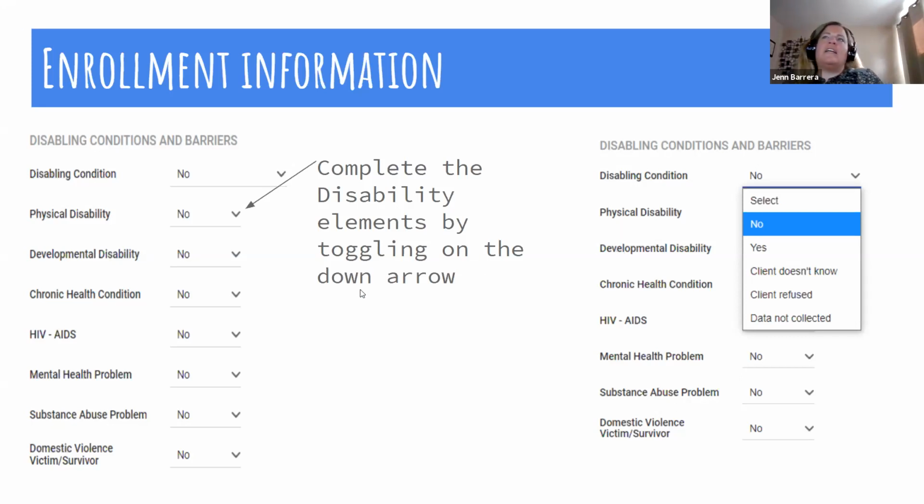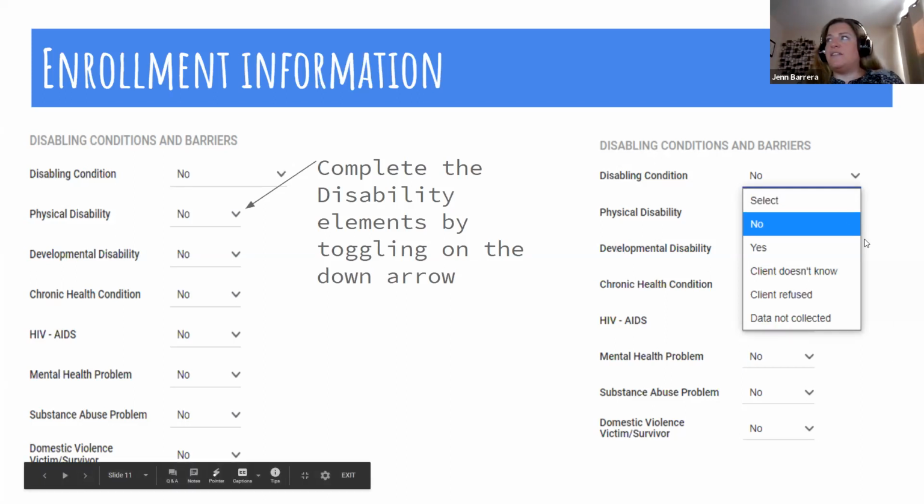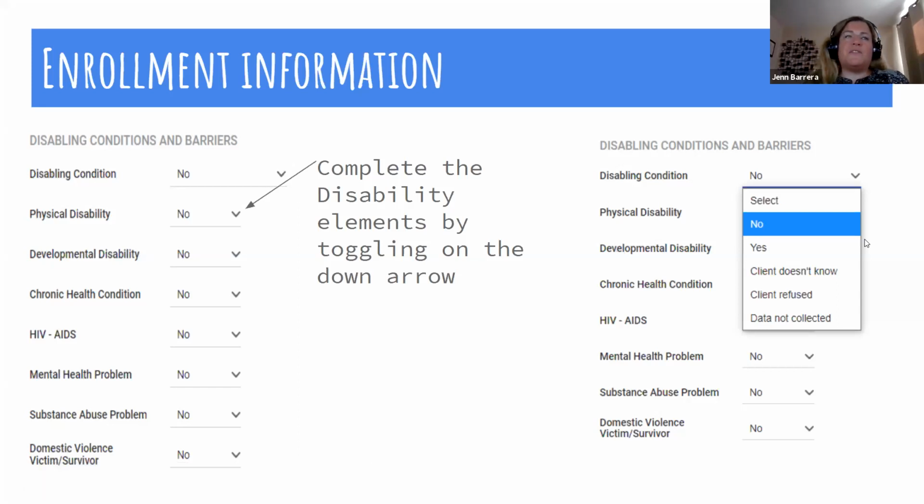Okay, so while you're in the middle of the enrollment, you'll have to toggle on and answer all of the questions, the HUD elements. So the first is disabling conditions. In order to either create an answer or change an existing answer, you would click on this little down arrow, and these are your options. They are the same as if we were in Service Point, they just look different.